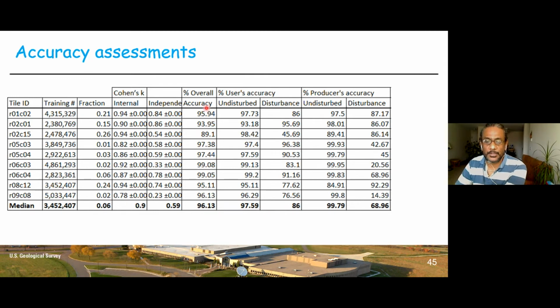And what you clearly see is, although the overall accuracy is quite high, 96%, in terms of context, we know that only 1% of change actually happens. So even though 96% seems very high, we would like to get our accuracies a lot higher than this. Our user's accuracy and producer's accuracy for the undisturbed class is greater than 97%, which is great. Whereas for the disturbance classes, our median accuracies are only about 70 to 86%. And these are the accuracies which we infer using our own internal metrics.